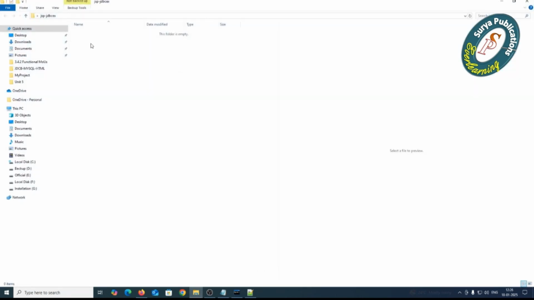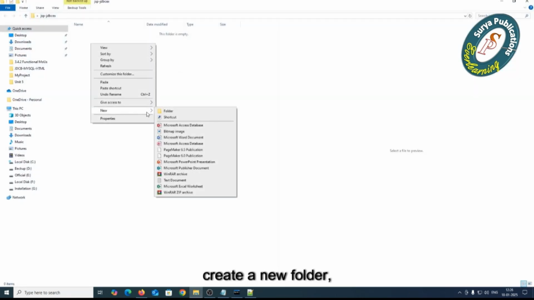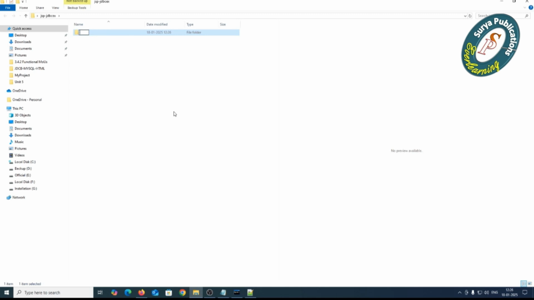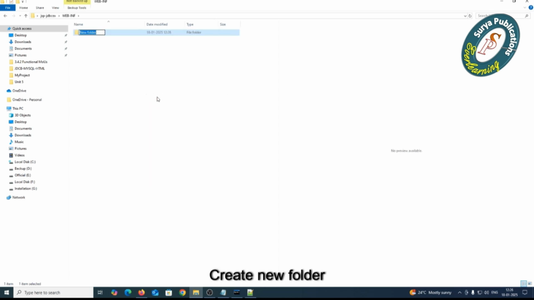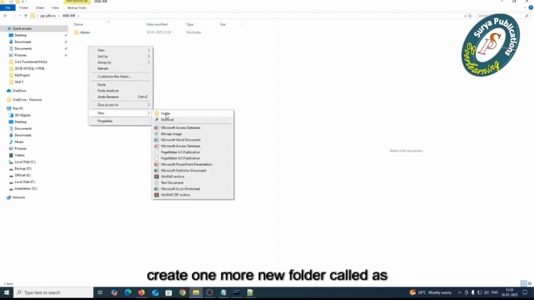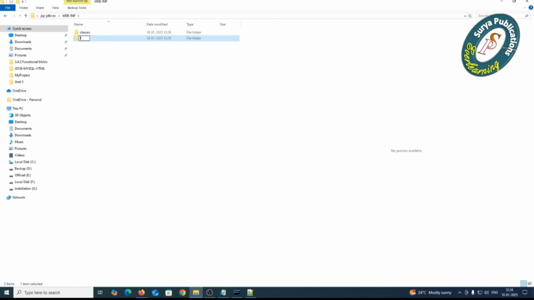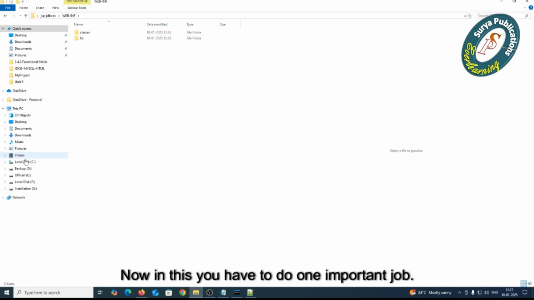Double click that, right click, create a new folder, web-inf. Now, double click that web-inf, go inside it, create a new folder called classes, and at the same time create one more new folder called lib. Now, in this you have to do one important job.